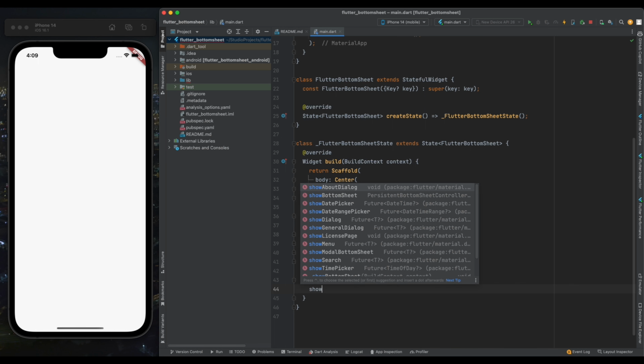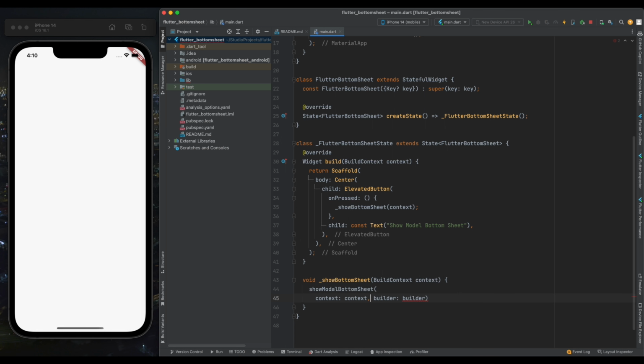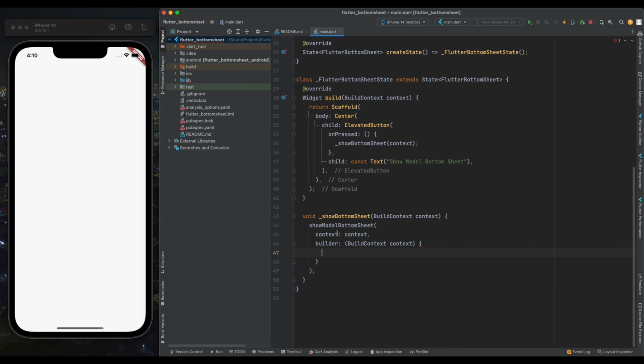So here write showModalBottomSheet, and this function is going to use two parameters. First is our context, and second is our builder, which will help us to create this modal bottom sheet. So now the builder needs context, so pass that. And now inside the builder we will return the UI of our bottom sheet.